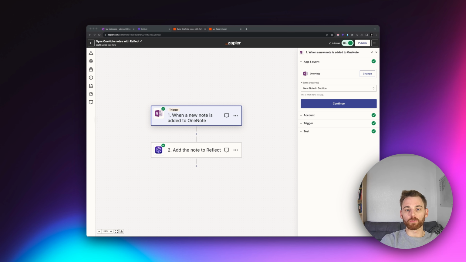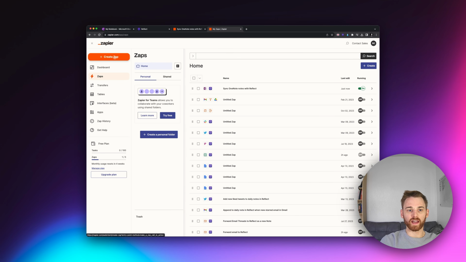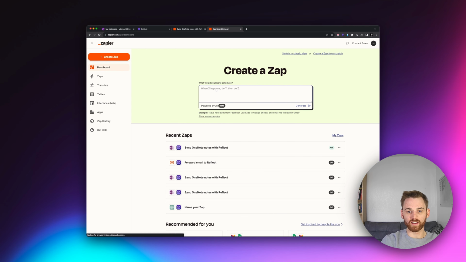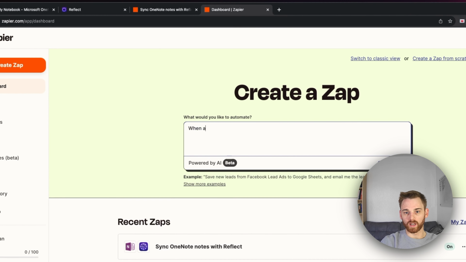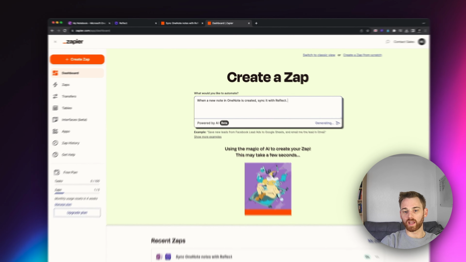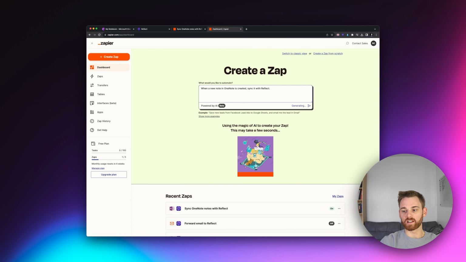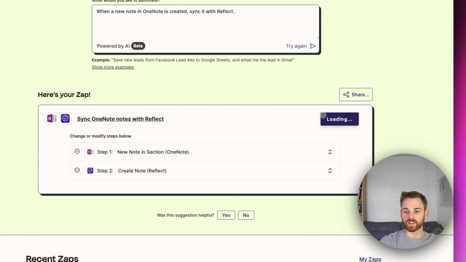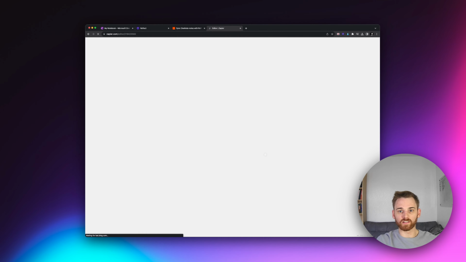So I'm going to show you how to walk through that, and this is a template I've got already set up here, but I should note that Zapier has this great new feature on their homepage where you can just use AI and it will sort of set it up for you. So you can just say, when a new note in OneNote is created, sync it with Reflect. And it will use AI to generate the general template for you. And that's what this is right here. So let's just go ahead and try this one since I've already gone that far down the hole.